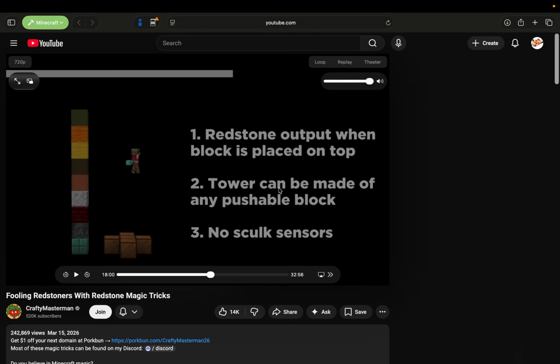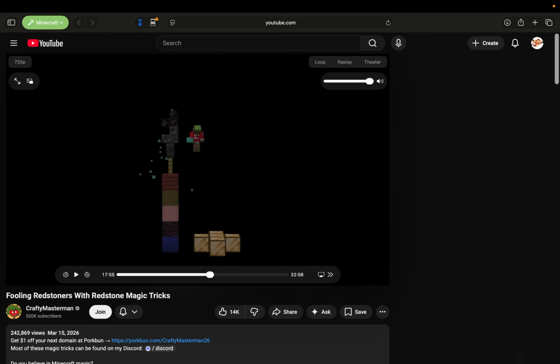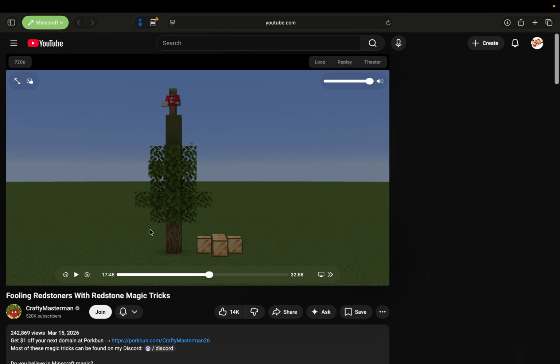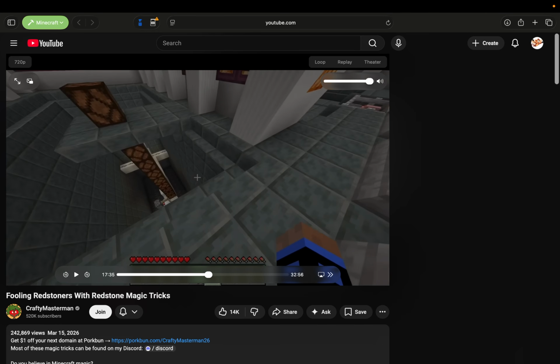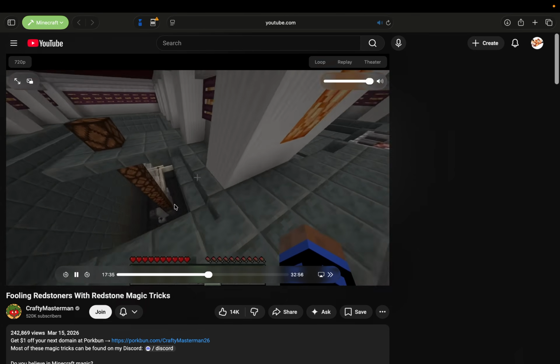I don't know if the tower had to be a specific height though. 1, 2, 3, 4, 5, 6, 7, 8, 9. That's not near 12. 1, 2, 3 maybe? 4, 5, 6, 7, 8, 9. Also not near 12. 1, 2, 3, 4, 5, 6, 7, 8, 9, 10. Maybe 11. This is a real redstone contraption.